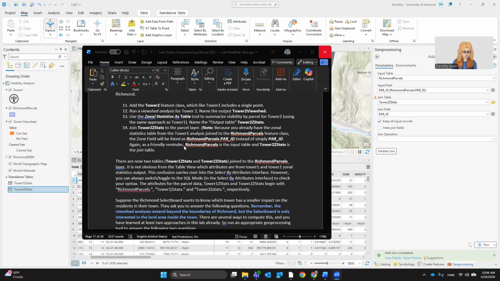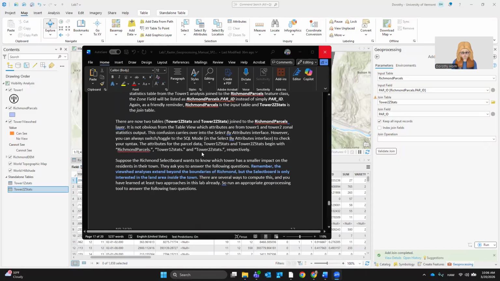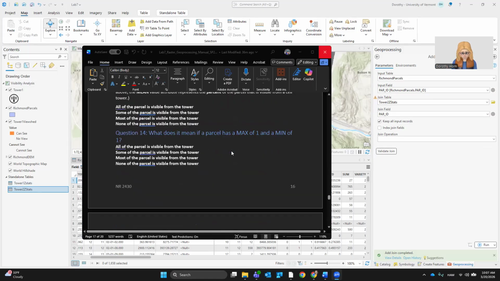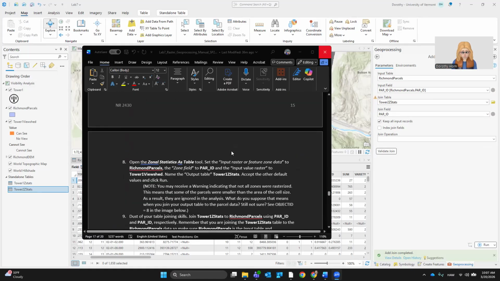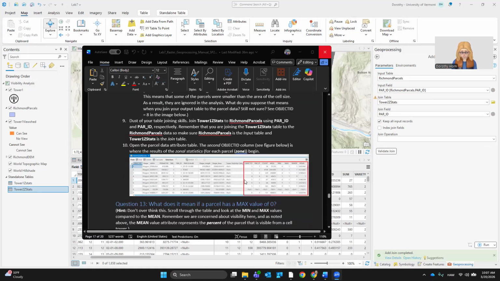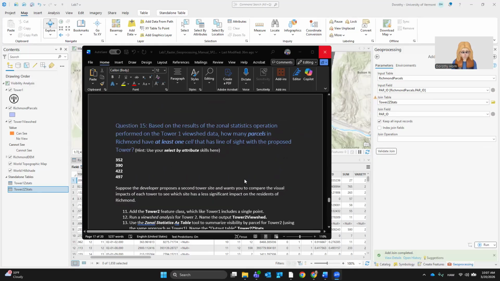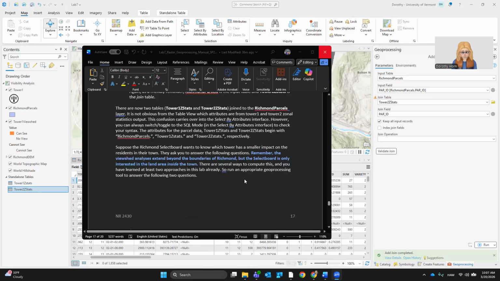Okay, so after you have gone through that, you should now have Richmond parcels that has both Tower 1 and Tower 2 Z stats attached to it. After you made those tables, if you were hoping that I would show you how to do that again, I'm not going to. You just go back through steps 8, 9, and 10. You can do it to be able to get that information.